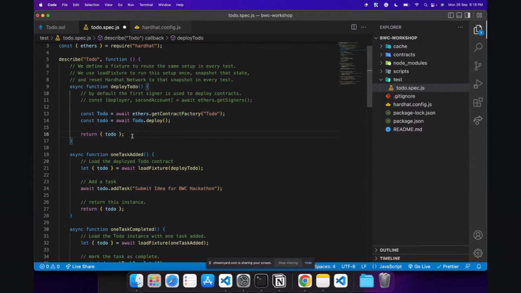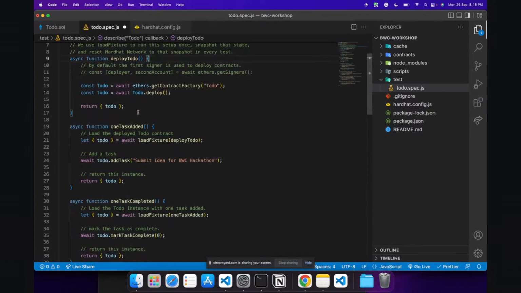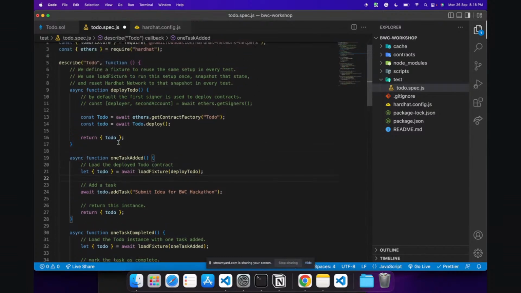So when you're performing tests, when you are done with one test, then you might want to test on a fresh version of the to do contract, and that's where you would use this fixture, right? Rather than writing the code to deploy it again and again, you would just write load fixture and then write the name of the fixture, and then you would get the to do, which is a fresh instance of the to do contract.